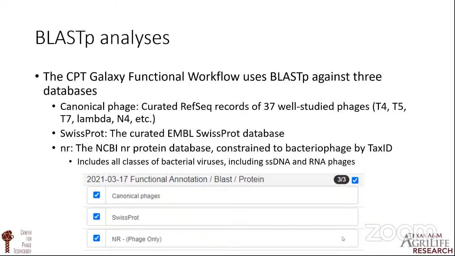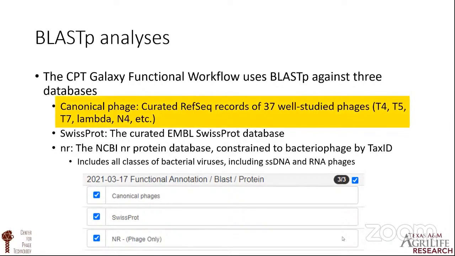The CPT Galaxy functional workflow uses BLAST-P against 3 major databases, which appear as 3 separate evidence tracks in Apollo at the completion of the workflow. There is a custom database, which is comprised of RefSeq records from 37 well-studied canonical phages. Some of the most famous phages that are in this database are T4, T5, Lambda, T7, and so on. All of the phages in the canonical phage database have been selected because they have some historical significance and at least some level of literature support for some of their annotations.